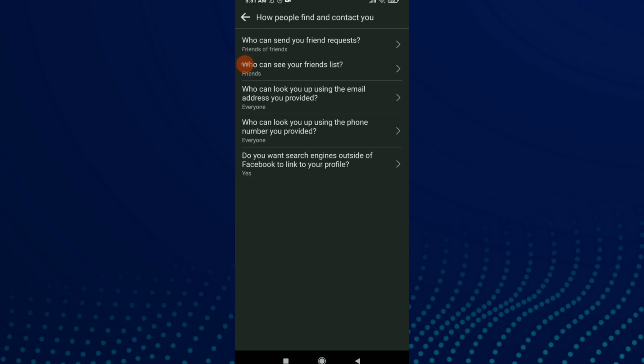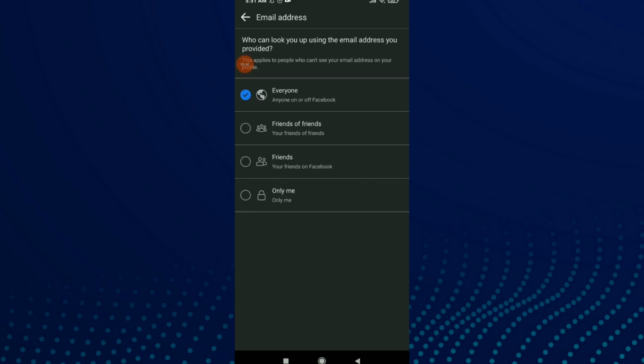Now you have the option number 3, which is who can look you up using the email address you provided. Now click on who can look. Now click on this to choose the people who can see your email on your Facebook profile. Just choose everyone, or friends of friends, or friends, or only me to make it private.